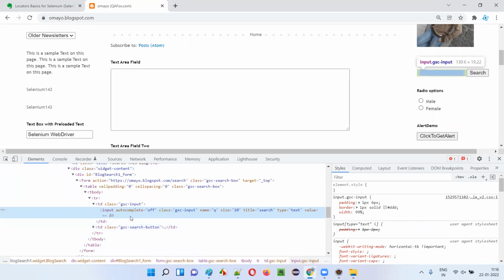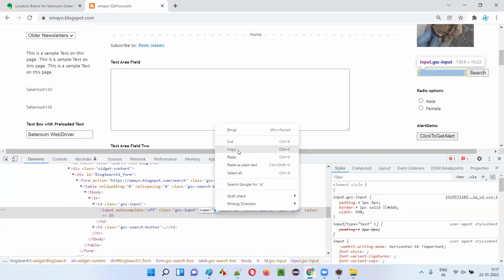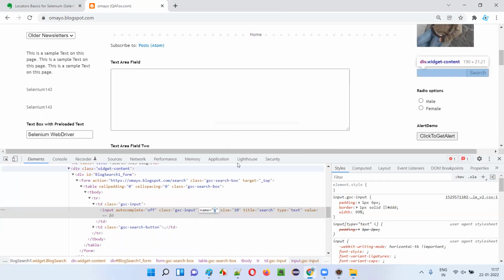But does this HTML code have the ID attribute anywhere? Can you see the ID attribute for this text box field anywhere? No, right? The ID attribute is not there. But what other attributes are there? Autocomplete, class, name, size, title, type. The name attribute is there. Even though the ID attribute is not there for this text box field, the name attribute is there. I'll copy the value of this name attribute to create the name locator. With the name attribute value of this text box field, I'll create the name locator, and that name locator will help Selenium in finding this text box field.